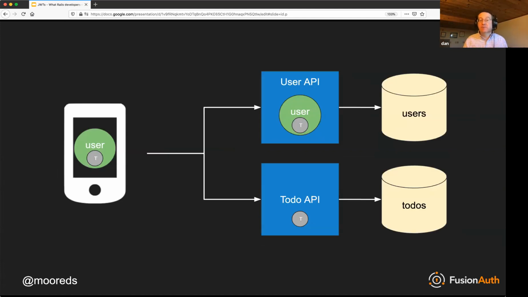Well, a less naive implementation is actually just to create an opaque token. In that case, the user API is going to create a string, it can be alphanumeric, it doesn't really matter what it is, and pass that string as part of the user object to the client. The client then will present that token to the ToDo API, which doesn't actually know what is in that string, so it needs to figure that out too. And so it needs to talk to the user API.